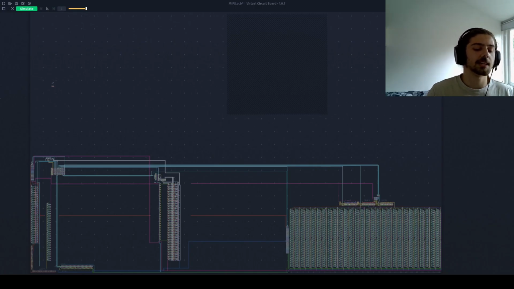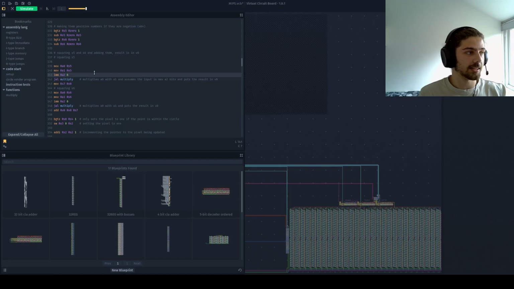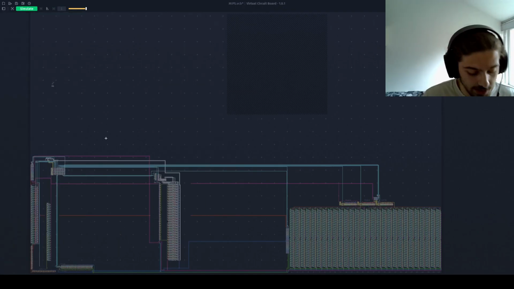I'll try to add timestamps so that you can skip it if you're not interested. Then I'll give an explanation of some of the individual components and then an explanation of some of the architectural decisions I made. And then finally we'll take a look at the assembly for the program.